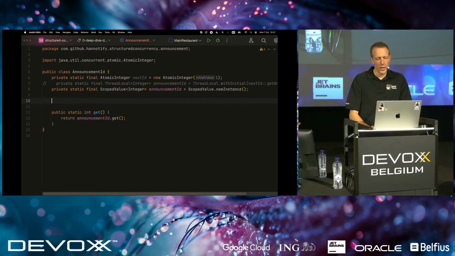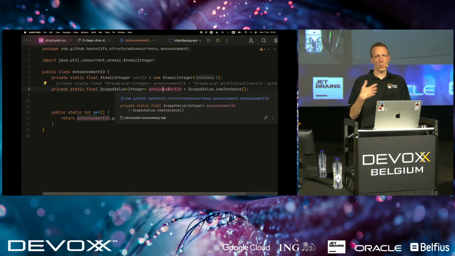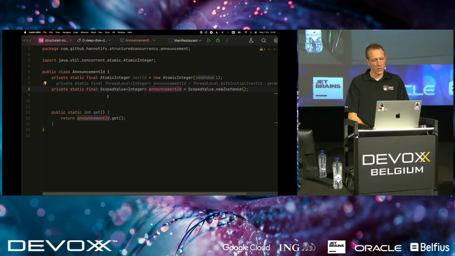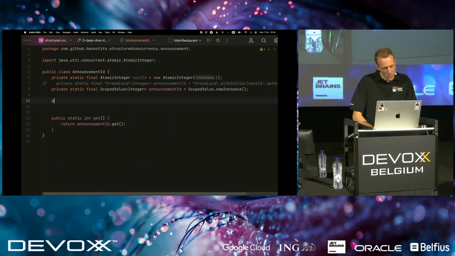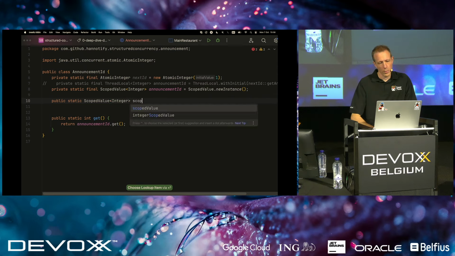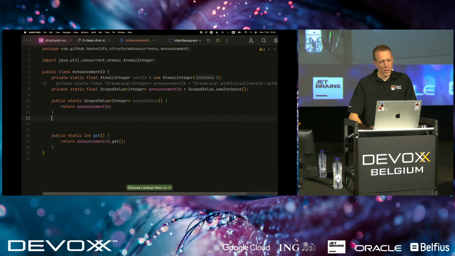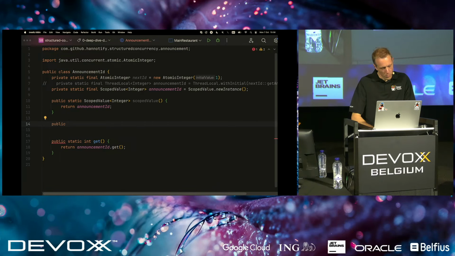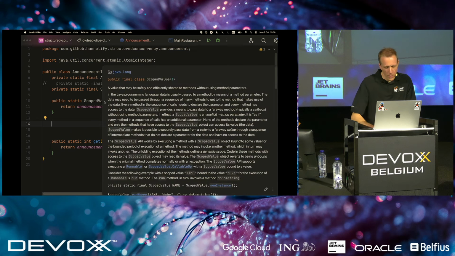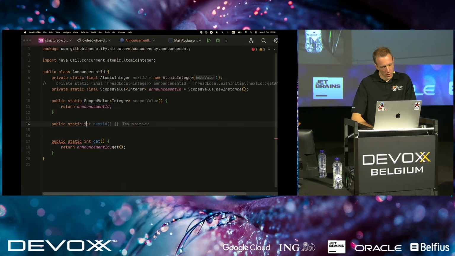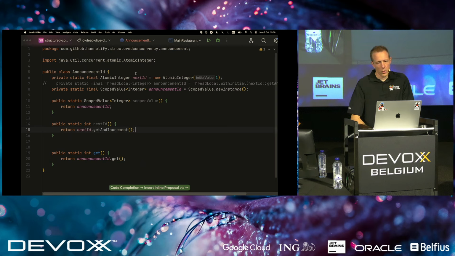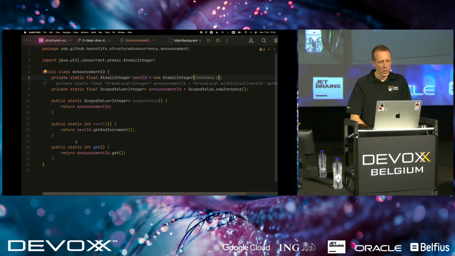There's one thing with scoped values that we need that is different than before. We need to be able to refer to this scoped value from other classes, because otherwise we cannot build the scope. So I'm going to create a method that returns the scoped value to the callee. Let's just simply call it scopedValue, as if this is a record accessor, return announcementId. And we also need a method. We already have a get method. Then we need a method called nextId, public static int nextId. And we'll just use the atomic integer that we had before, get and increment. Its initial value is 1, so the behavior will still be the same.